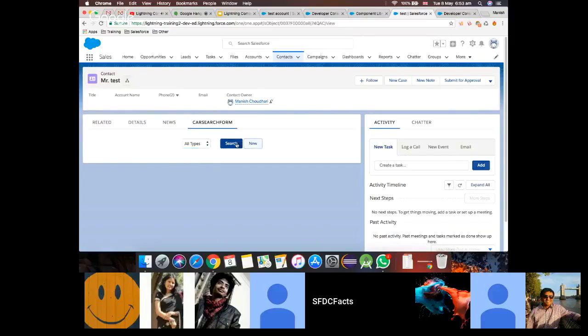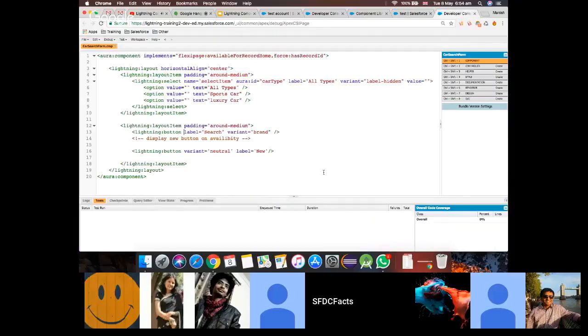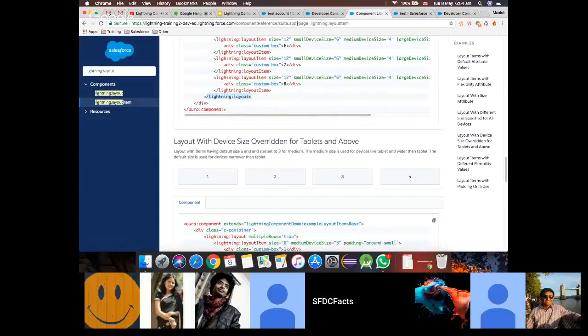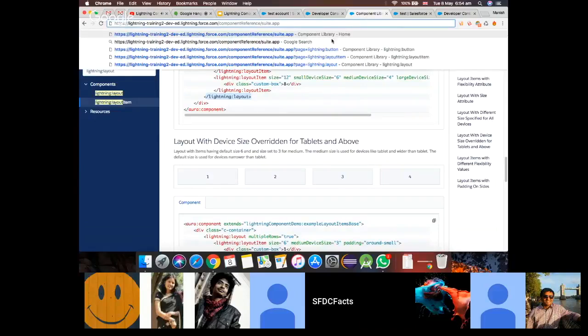So nothing will happen if you click on these buttons or if you select anything here, but we will be writing the code for these in further sessions. I hope you understood the component code. Please go through each and every component by yourself as well in the suite.app. This is the best place you can find the examples and the output of the component. I'll keep on repeating myself here. Please use suite.app as much as you can. This should be your one-stop shop about each and every lightning component.